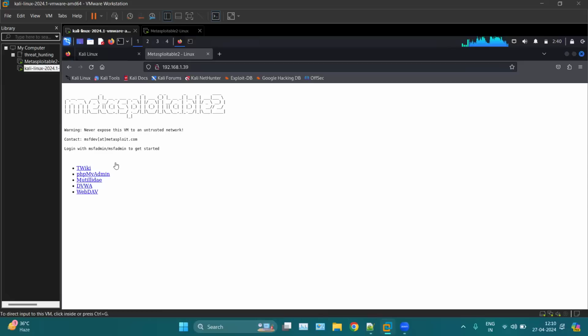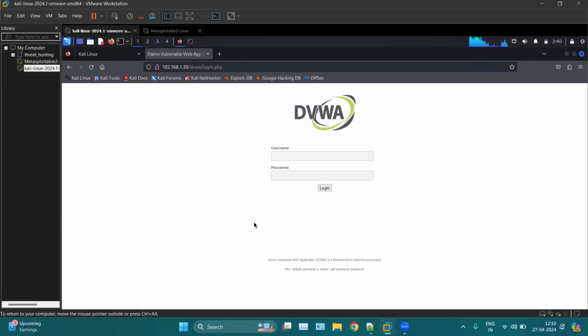And here we have to click on the last second option, DVWA. Again, it is a vulnerable website which is made for practice only, so attackers can practice on this website. Here it is asking for the username and password. The username and password is written here as a hint. The default username is admin and the password is password. So here we can apply the username admin and the password password.